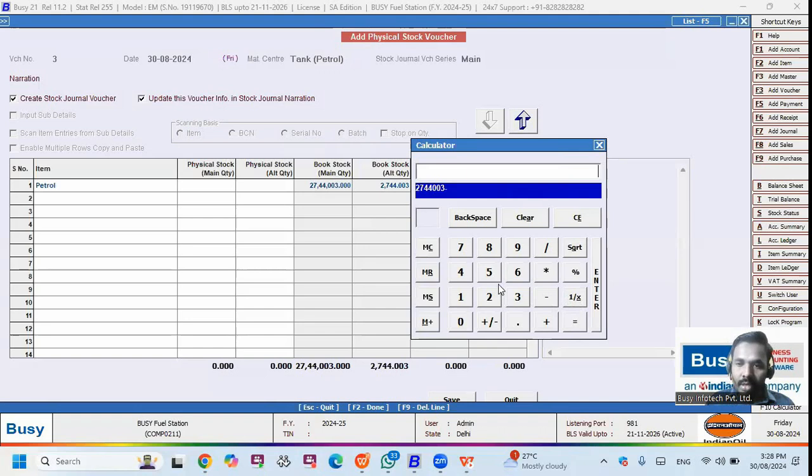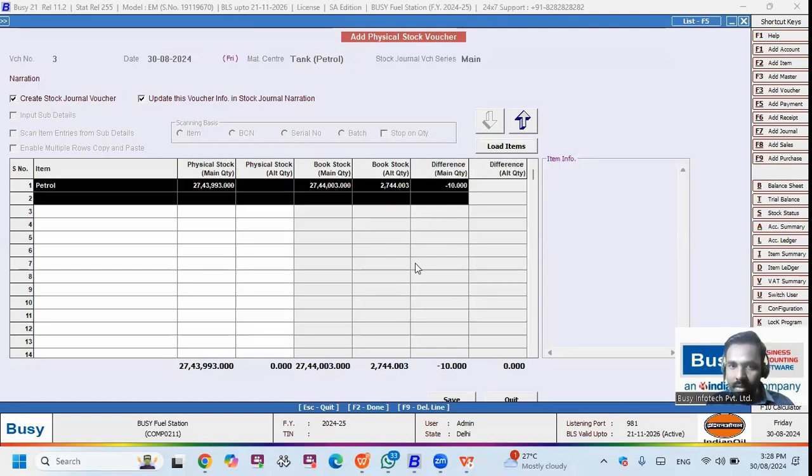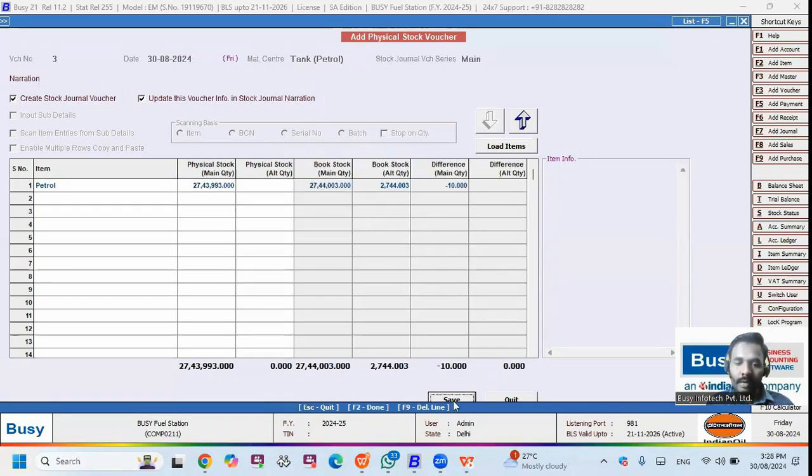Minus, let me reduce 10 liters of fuel. You can get this value. Let me press enter. Then that value automatically becomes this field. You can see the value, 27,43,993. This should be the value. Minus 10 liters, 10 liters has been reduced. So let me save this entry.